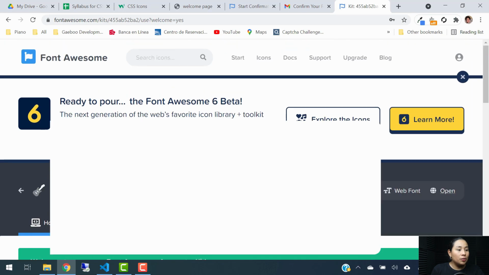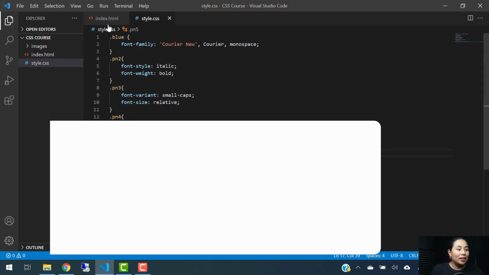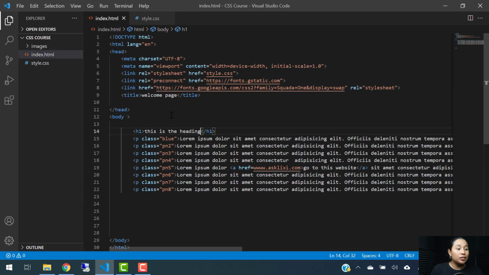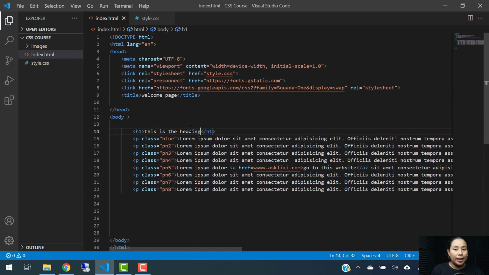Okay, so once you are done, this is the kit code you're going to get. So I'm going to copy the kit code and we're going to go back in here into our code. You're going to go into your index.html file or whatever HTML page you're working with, and I'm going to simply paste this in my head section.